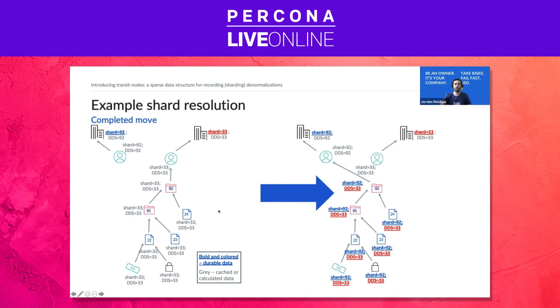On the other end of the spectrum, if we perform a move and we allow it to run through to completion, every node in this tree is going to eventually get a durable transit node, and it's going to record the shard as 92, which was the final state, and the DDS is going to match what it was before, which is 33. And the reason for that is because if we're only partially in progress, these gray nodes are going to be exactly the same as they were before the move.